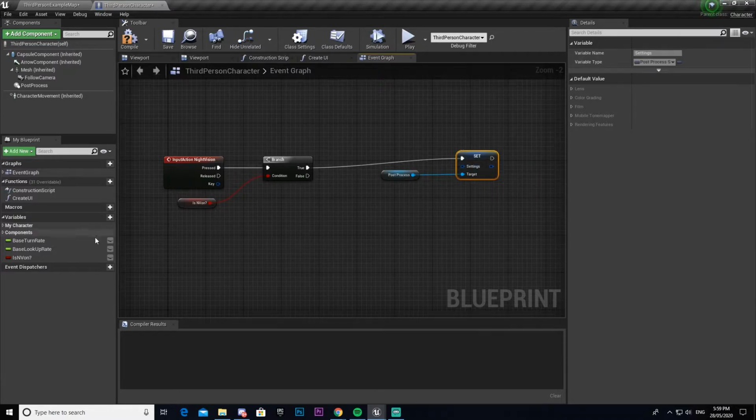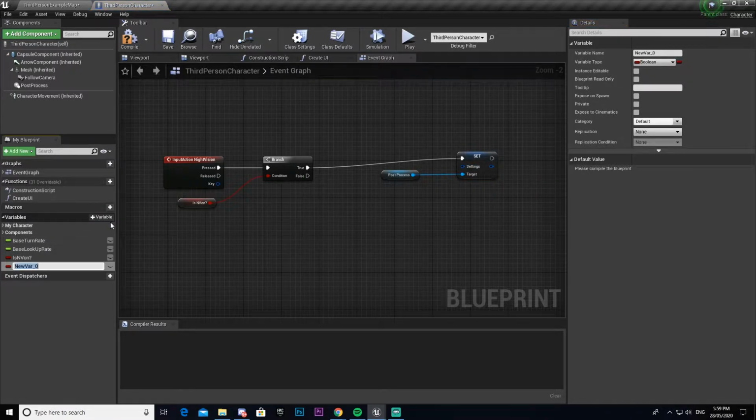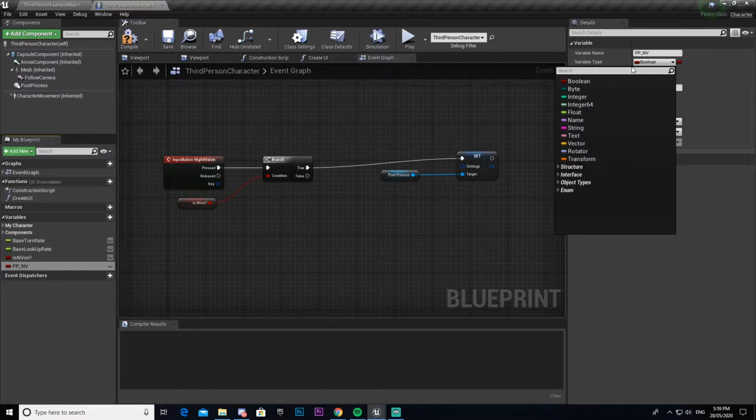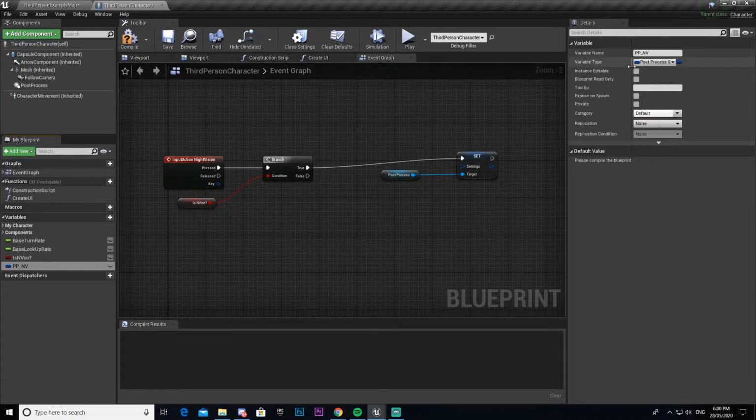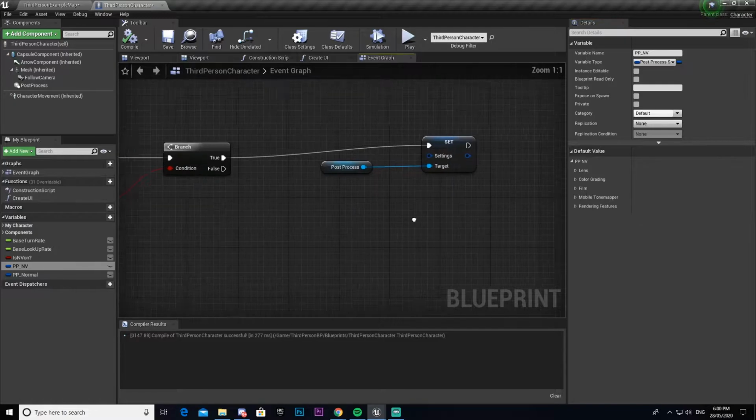And then for our settings, we're going to create another variable. This one is going to be called PP, standing for post process, underscore NV. And then we're going to make this a post process settings. We're going to duplicate it. We're going to call this one normal. This will just be your default post process settings. And then we're going to leave that there for now. We'll just finish setting up the code.